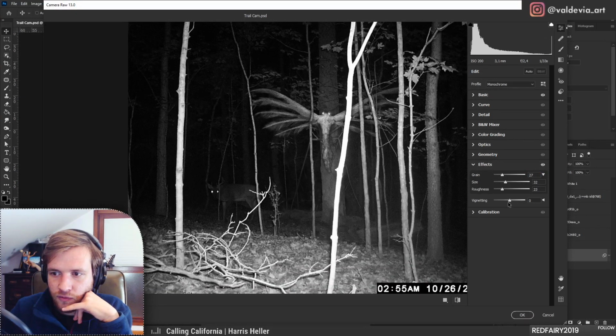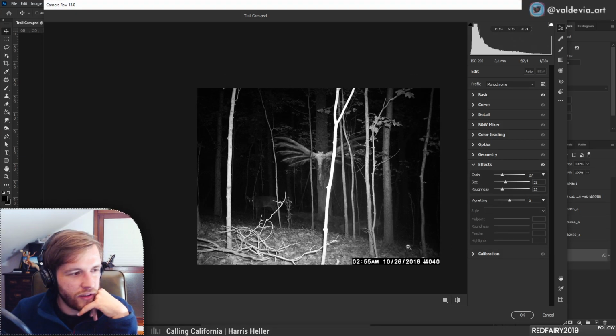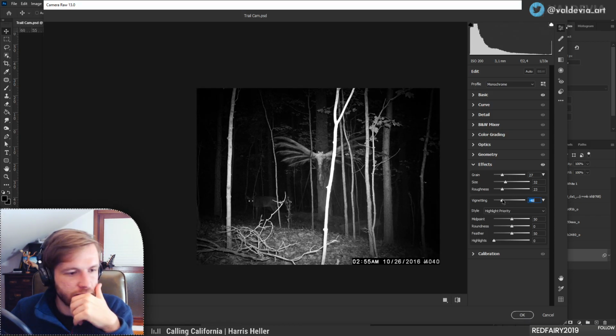A little bit of vignette maybe, just to darken this area a little, make the moth, which is in the middle, be more the center of the image.